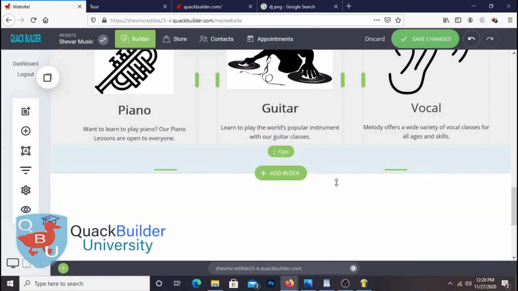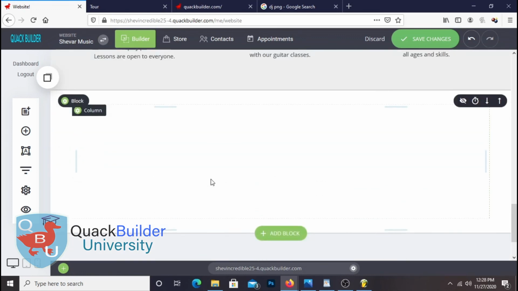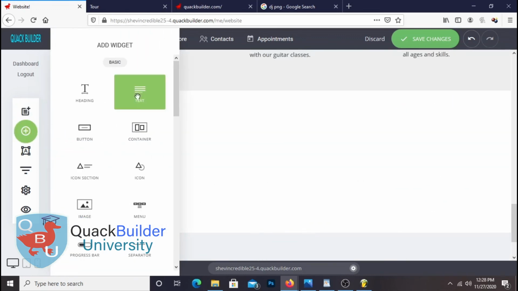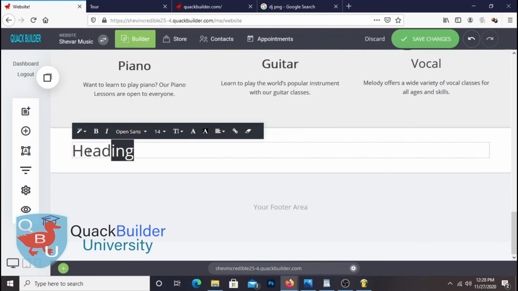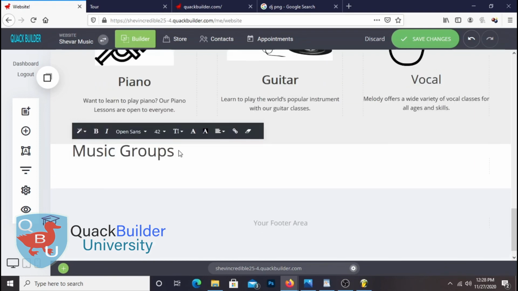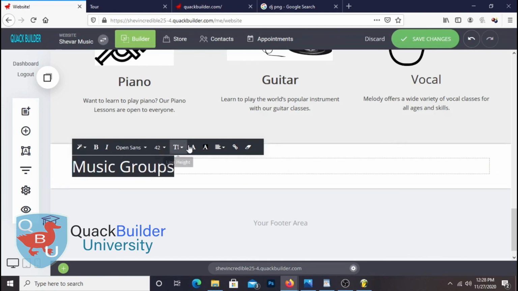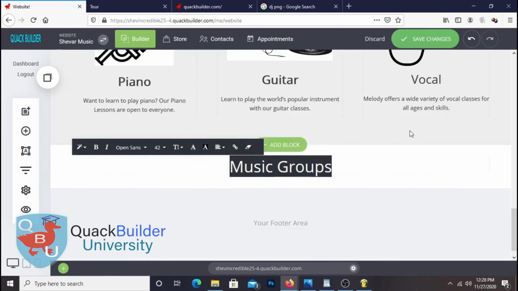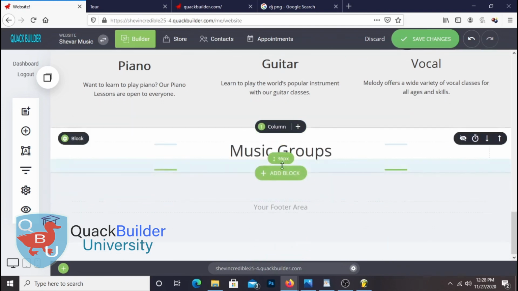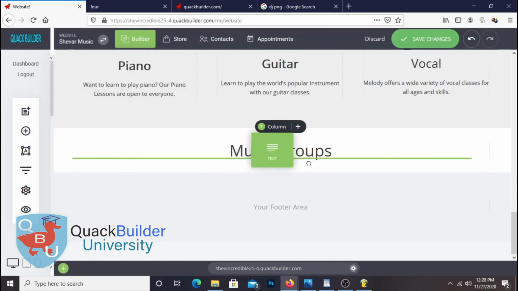I'm just going to grab a container and put it in, and once the container is in, I'm going to scroll down and add some text, saying music groups. So I'm just going to say music groups, and of course, hopefully, I'm going to put it in the middle, okay guys? Then I'm going to add some text below this.